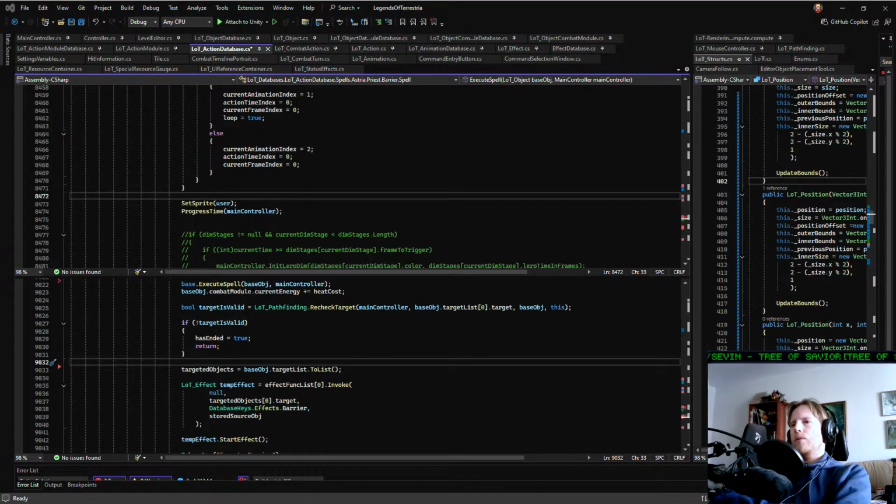So it's not like the spell itself that's actually applying the thing. It's summoning another object that has an action attached to it that then applies the effect to the target at a certain point in its animation.